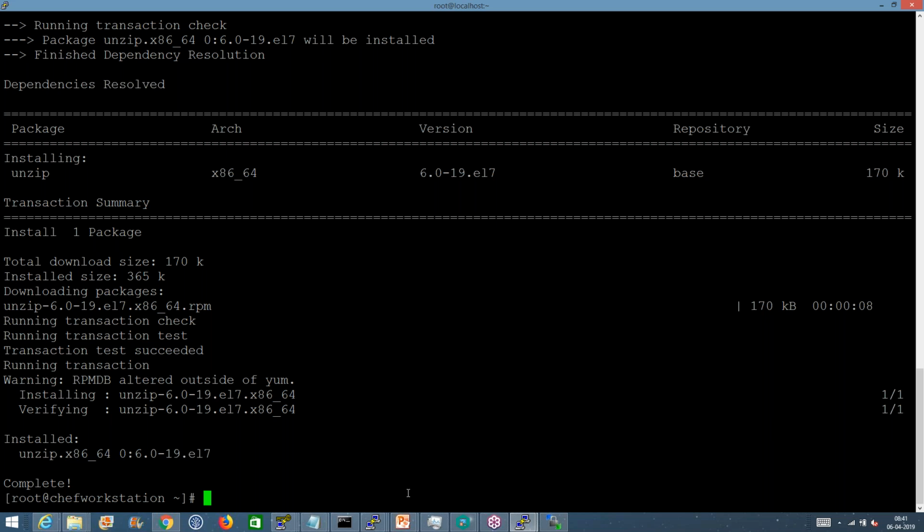Vishal, the SCP command can work if you are on Linux system, but if you are on Windows system, then you will have to use WinSCP. Okay, so SCP can work if you are on a Linux system. If you are on Windows, then it will not work. Yes, Janesh, you are right.